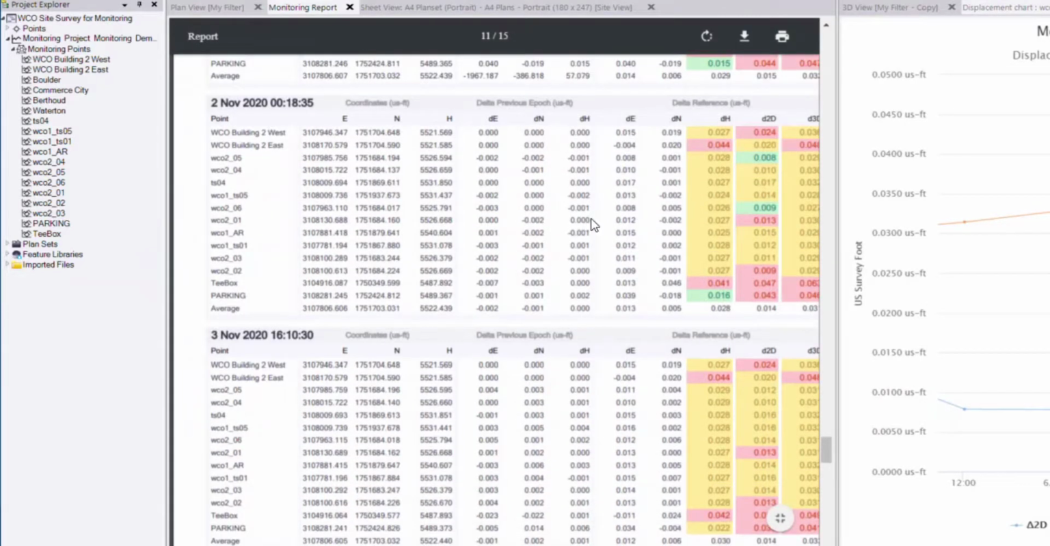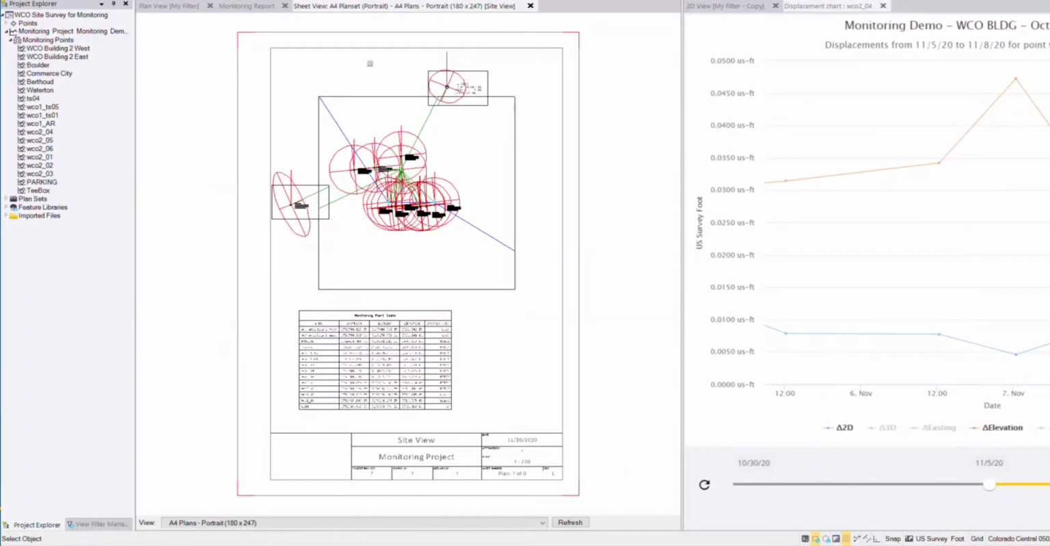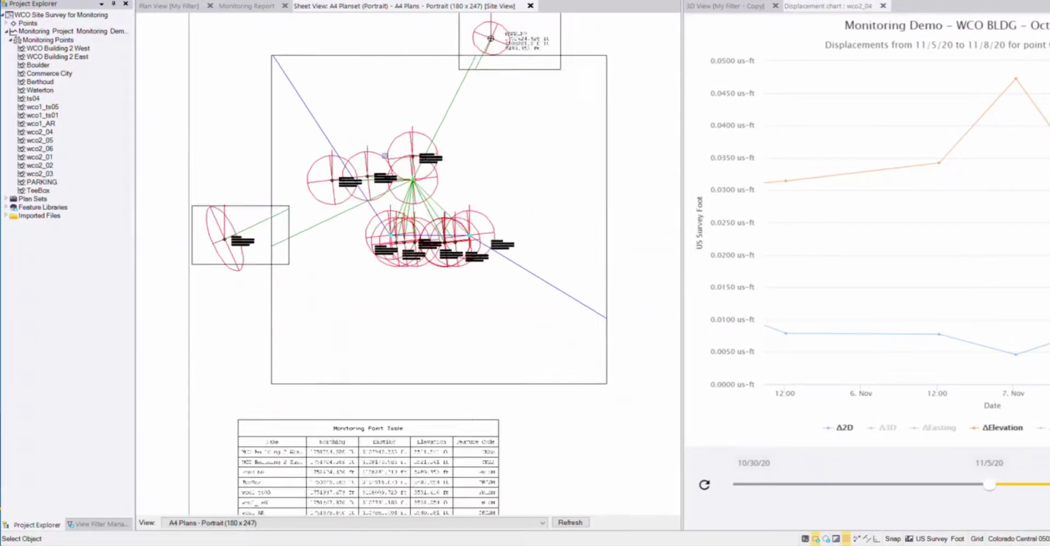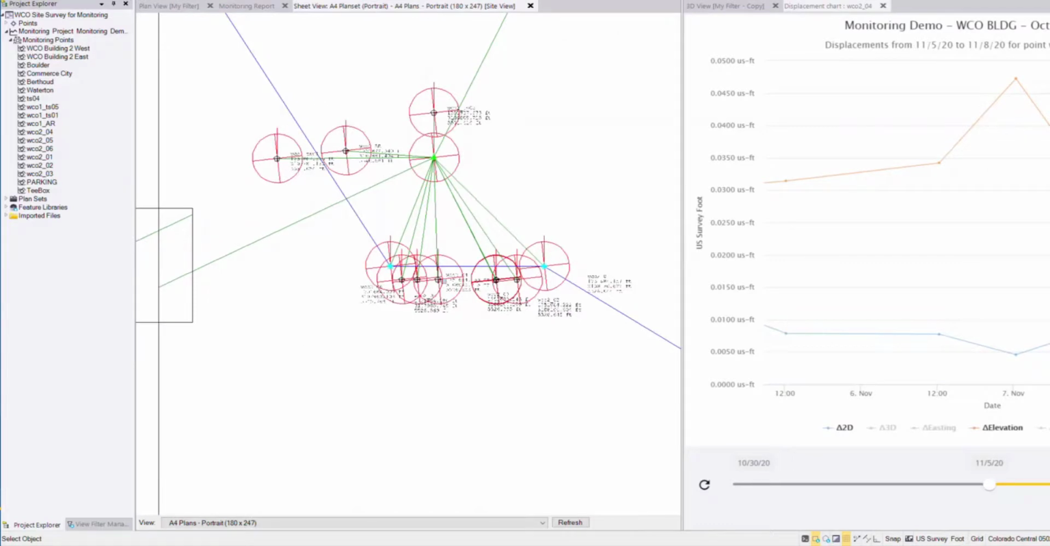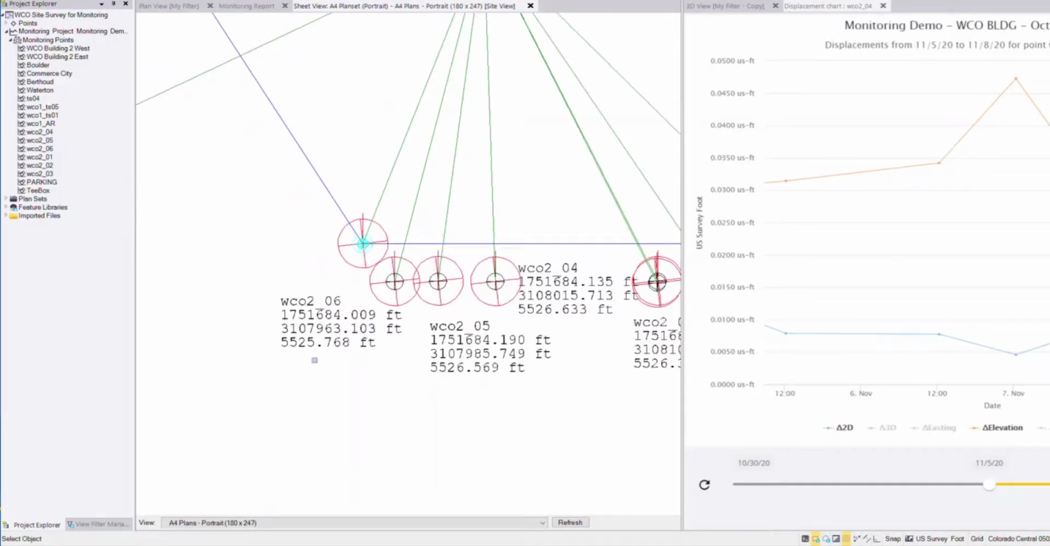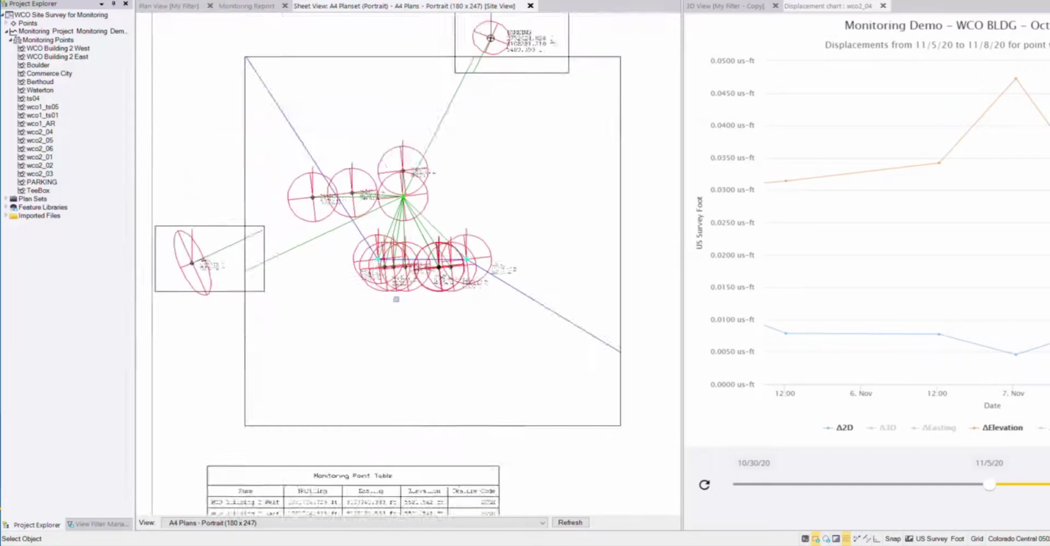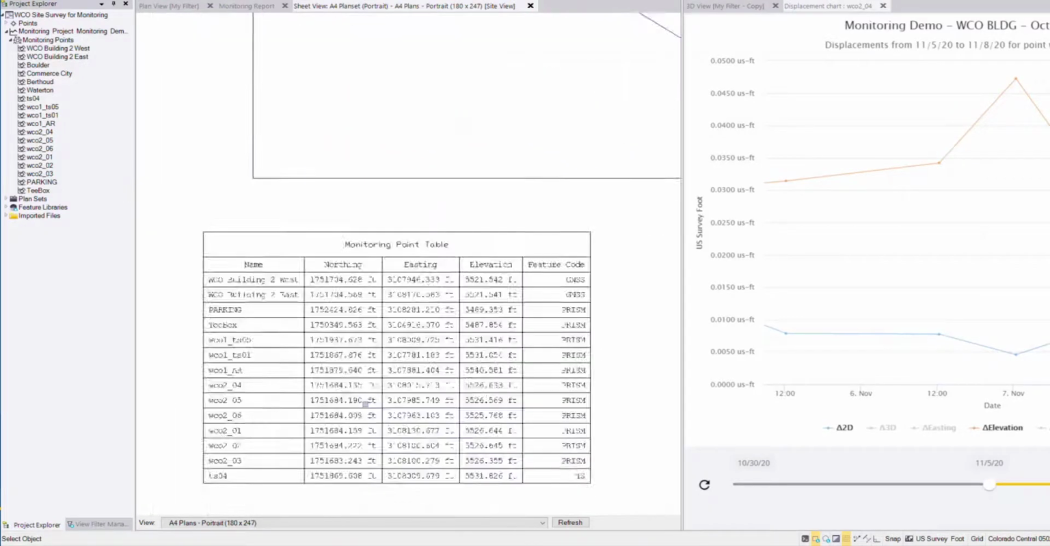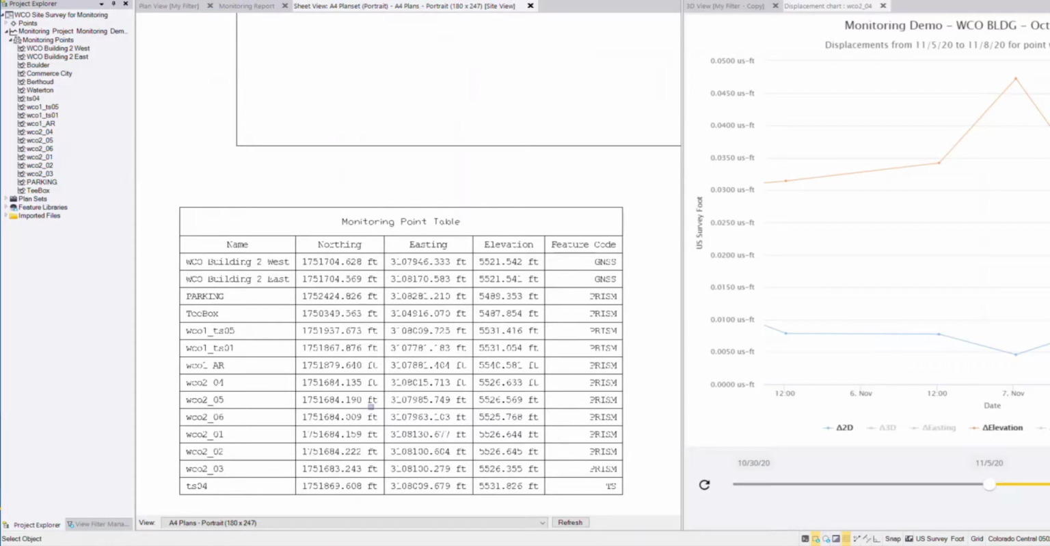Leveraging the drafting capabilities in Trimble Business Center, we can also create site plans from the monitoring data with feature-coded points and symbology and point tables to show the final monitoring deliverable, giving us a variety of options and methods to demonstrate monitoring deliverables in Trimble Business Center.